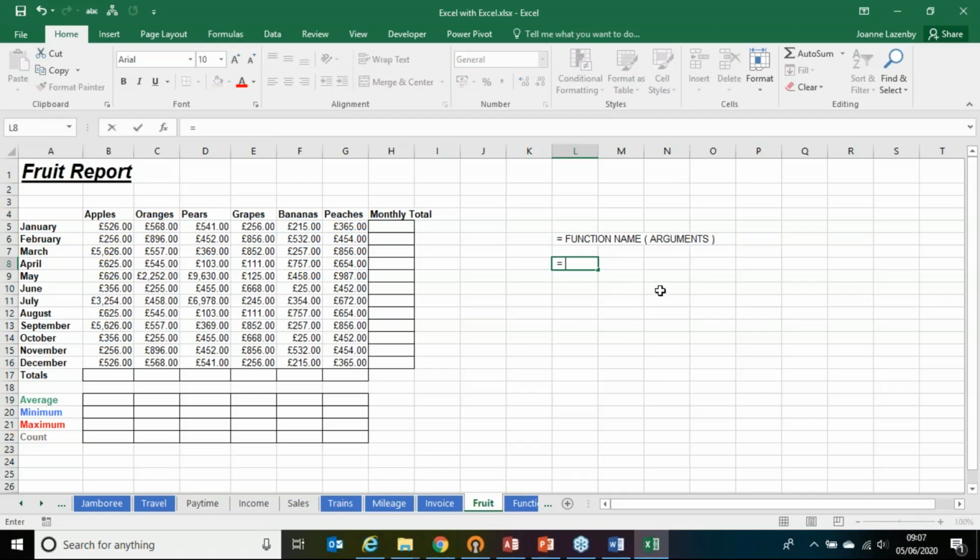The sum function, all it needs to know from you is numbers, and usually that's a range of numbers. So you'd put in the start cell and a colon, which acts like the word "to", the end cell, and always close your brackets. And they're always written in the same way.